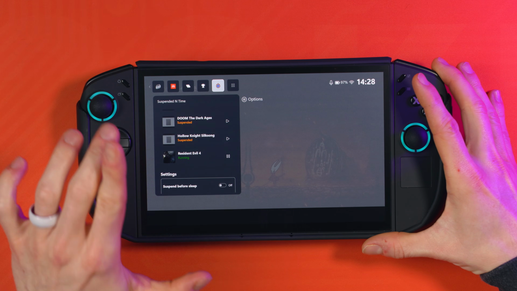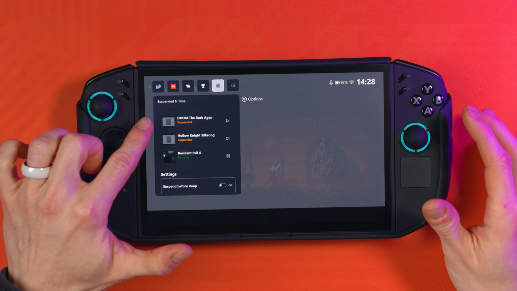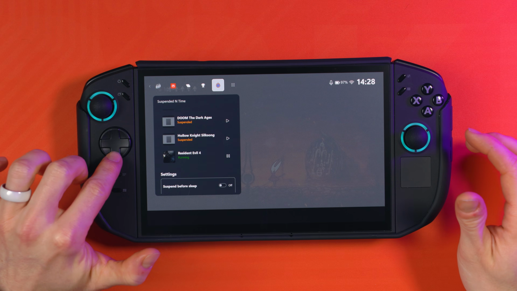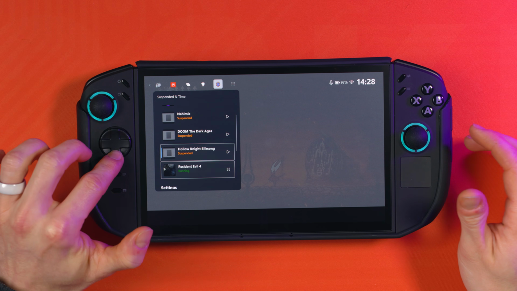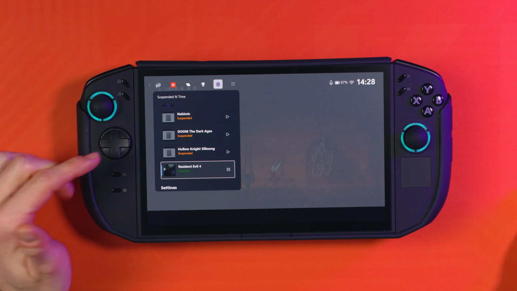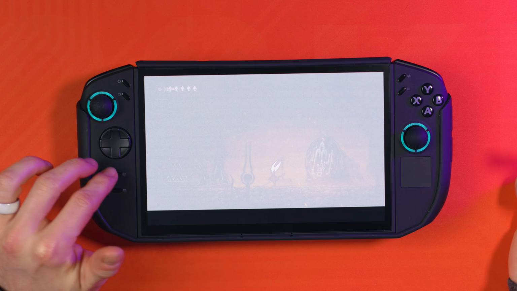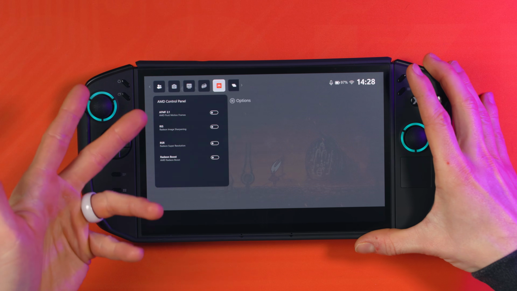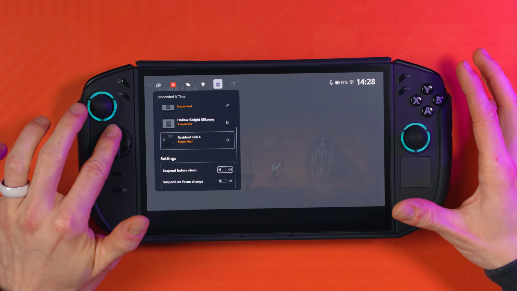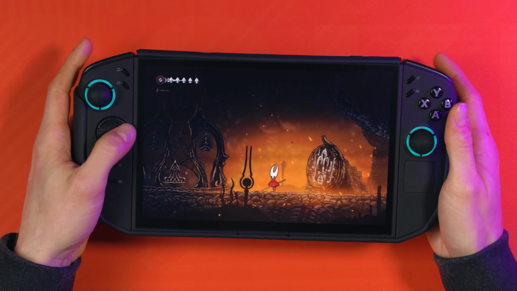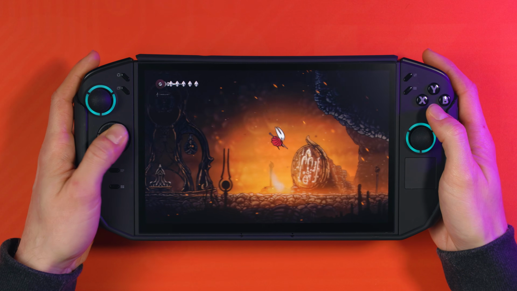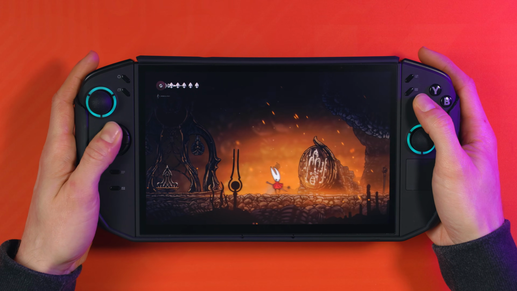This app, which is a free download, Suspended N Time, lets you manually enable or disable games. So I'm just going to suspend Resident Evil, right? I'm going to just reopen it because for some reason it bugs out a little bit, right? And then I'm going to go to Hollow Knight and hit play. Oh, look. And now I am back in Hollow Knight, just like this.